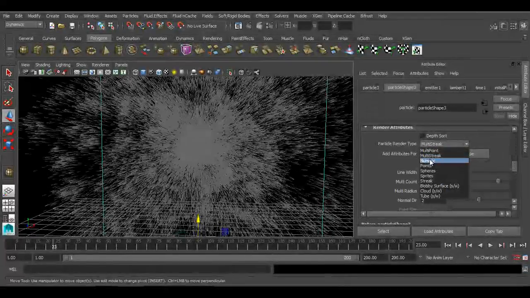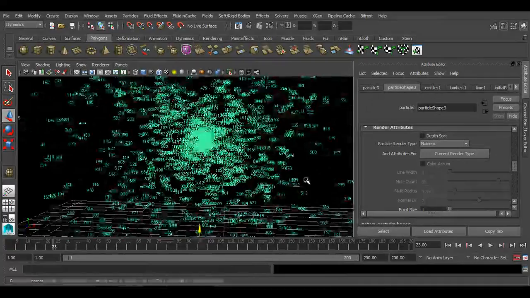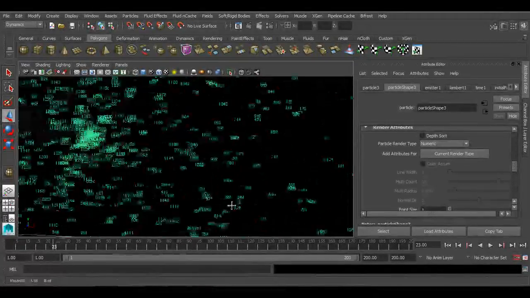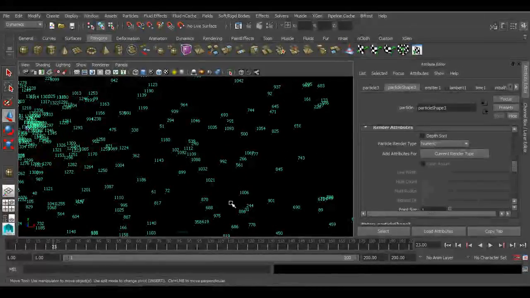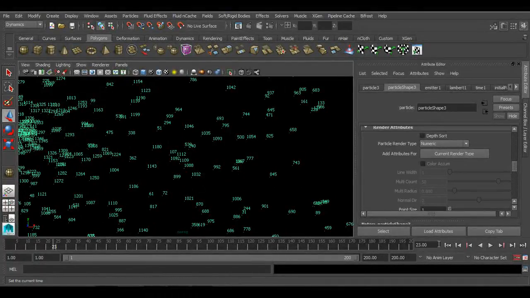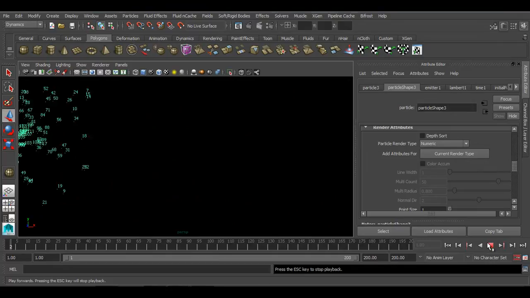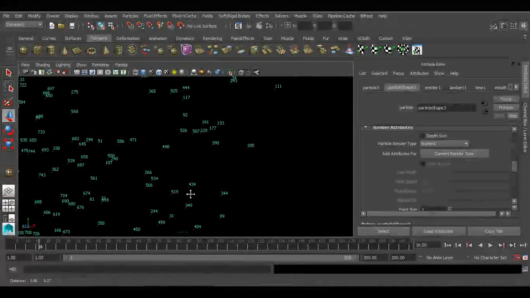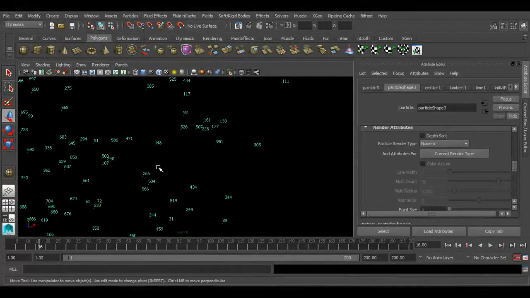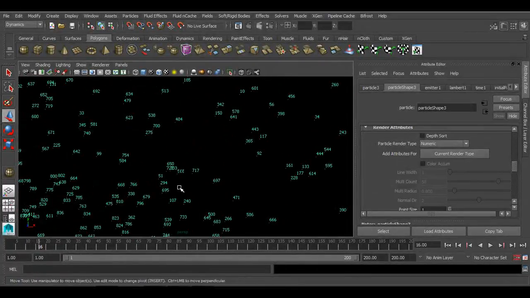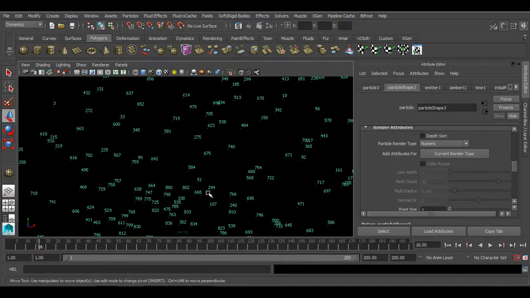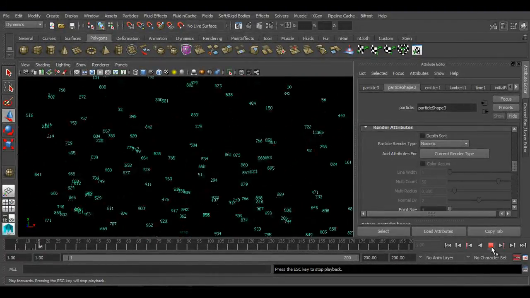Next one is numeric. You will be able to see the numbers for the particles, at what number each particle is, like 1093, 1054. After the emission they get a certain numeric number. This is particle number 448. Then there are particles 623, and like that there are numbers which you can see over here.